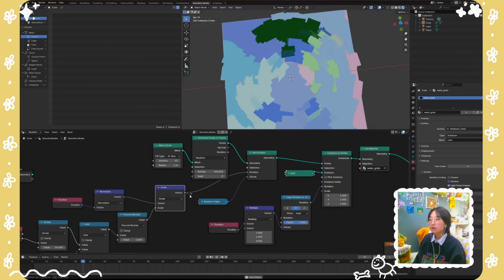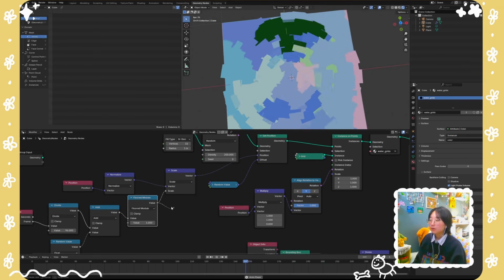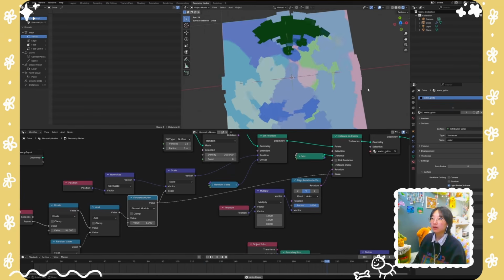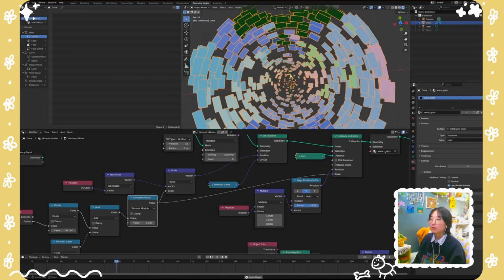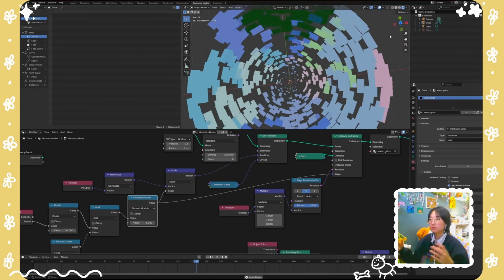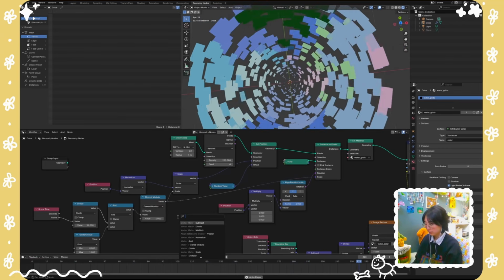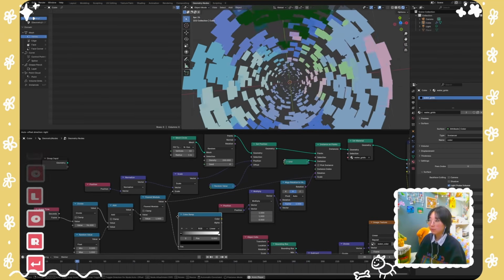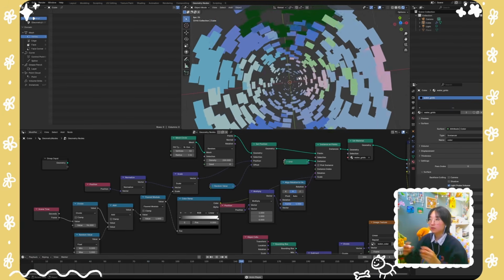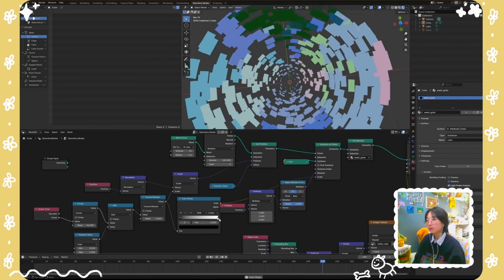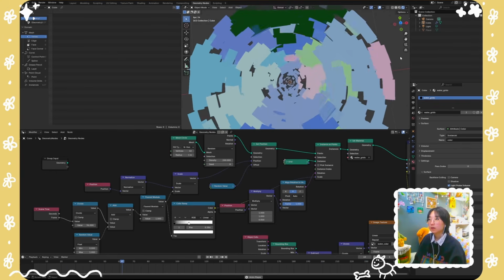So one thing you could try is you could plug this value, this distance value, into the scale, and then you'll have the grids growing out as they move. If you want to adjust this value, then you can use a color ramp, and then maybe instead of growing in size slowly, I want to have them grow quickly at the beginning, and then they get to full size pretty fast.